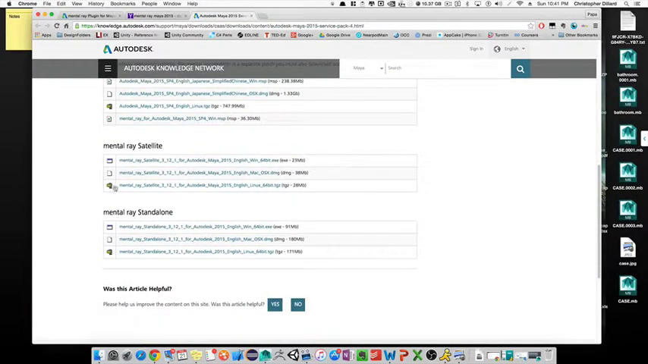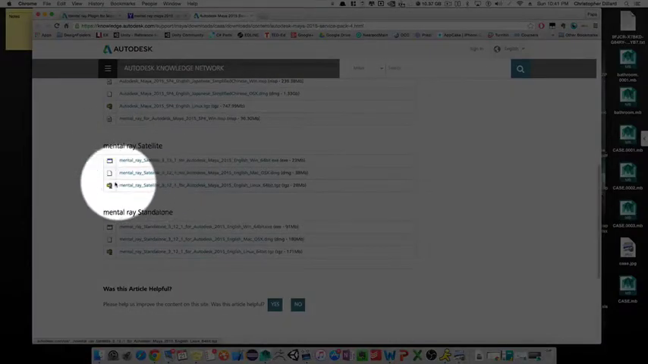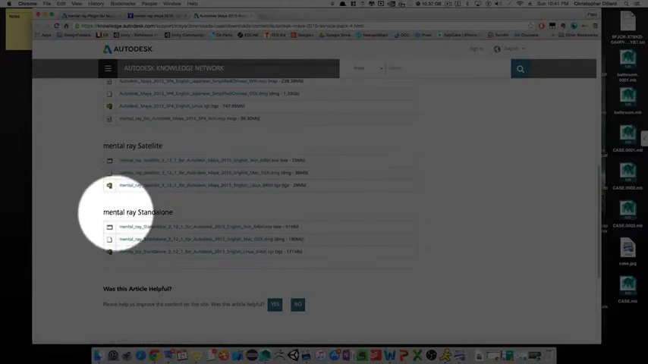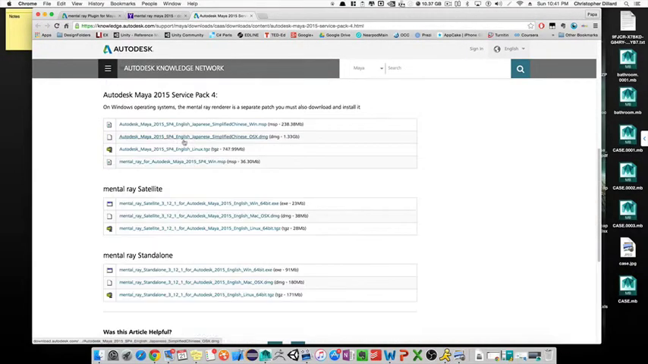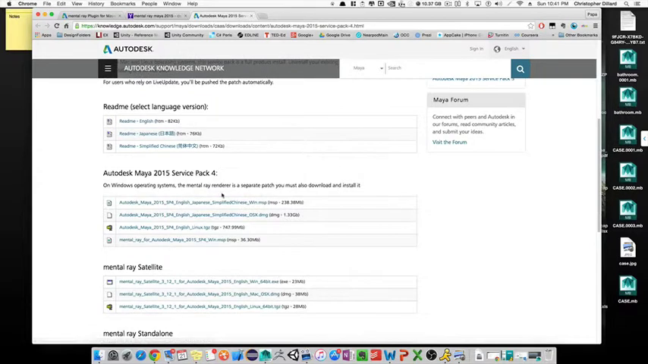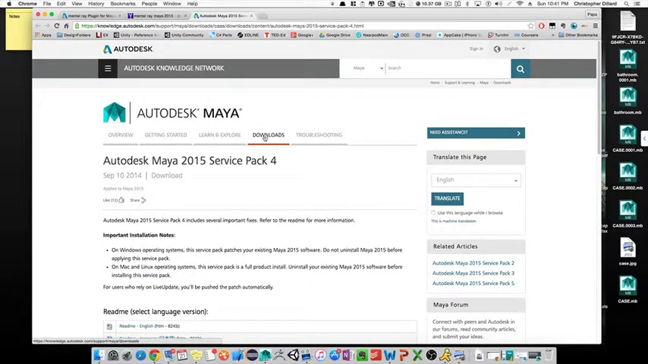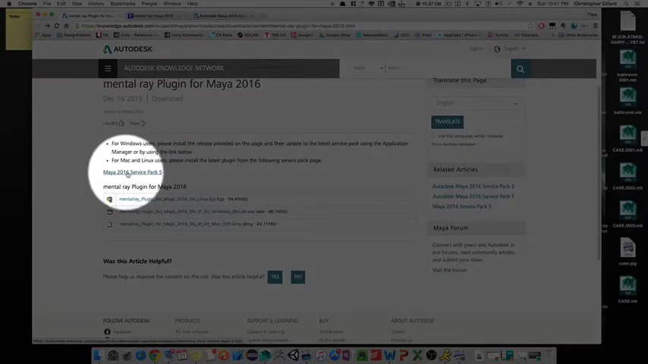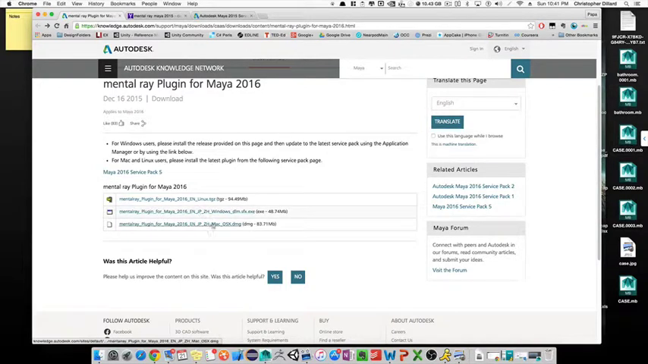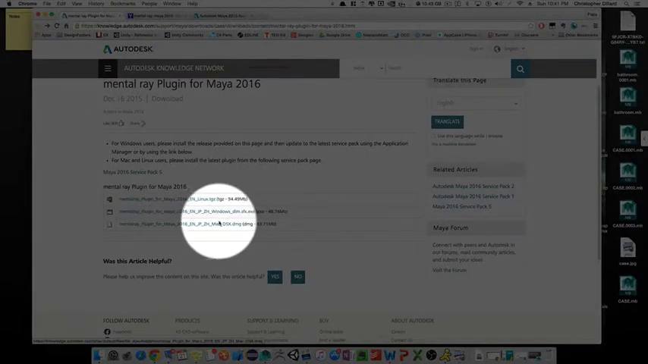Alright, so once you do that, you have these two choices: Mental Ray Satellite, which is essentially an add-on, and Mental Ray Standalone. You need to go ahead and grab the satellite one. And that's just if the service pack doesn't already have it included. It probably does. Okay, so I haven't tested 2015, but this page for 2016 works fine. The first thing you need to do is download this service pack, Maya 2016 service pack, and once you get that service pack, then you can download this DMG file and install it.